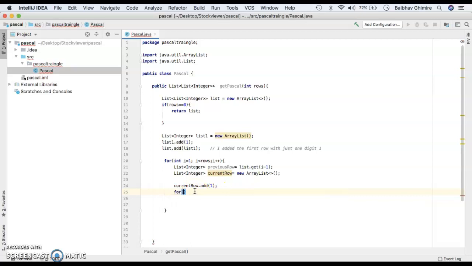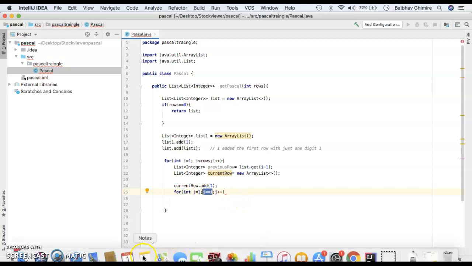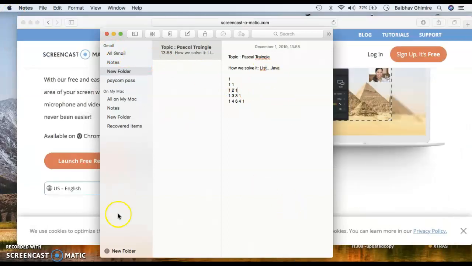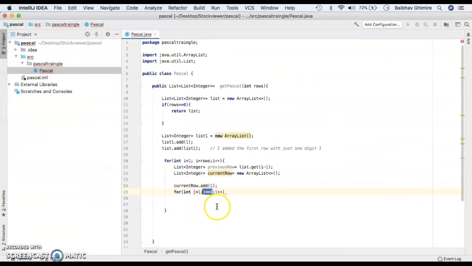So I'm going to loop with the number of columns, j equals 1, j is less than or equal to i, j plus plus. Why is this less than or equal to i? Because if we go through the Pascal triangle, the second row will only contain 2 elements, the third will only contain 3 elements, and so on. Okay, let's go inside this.